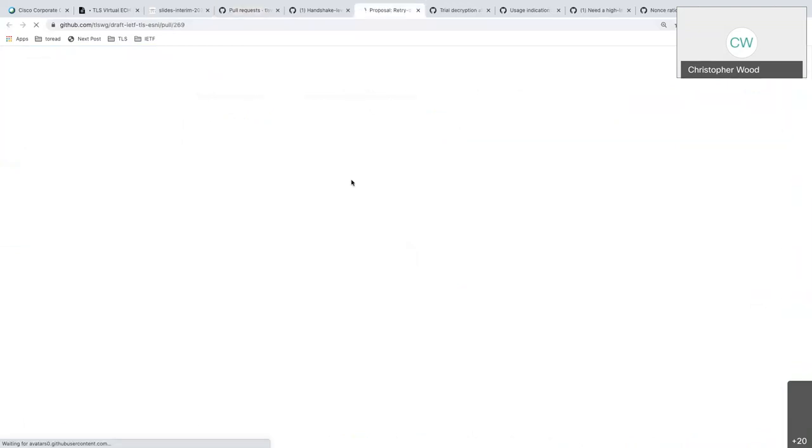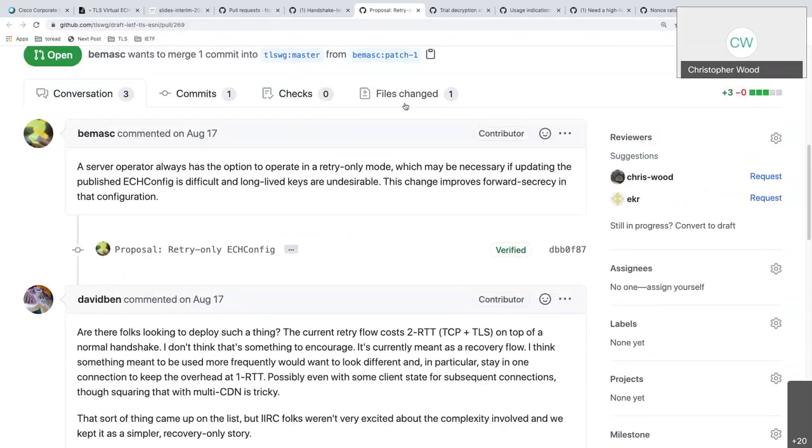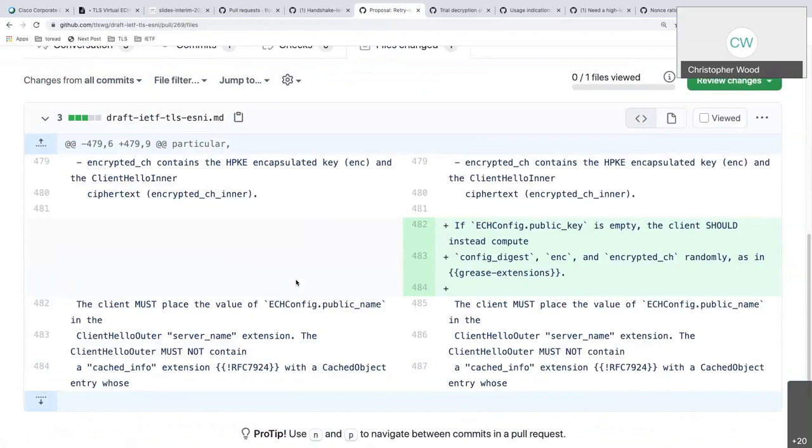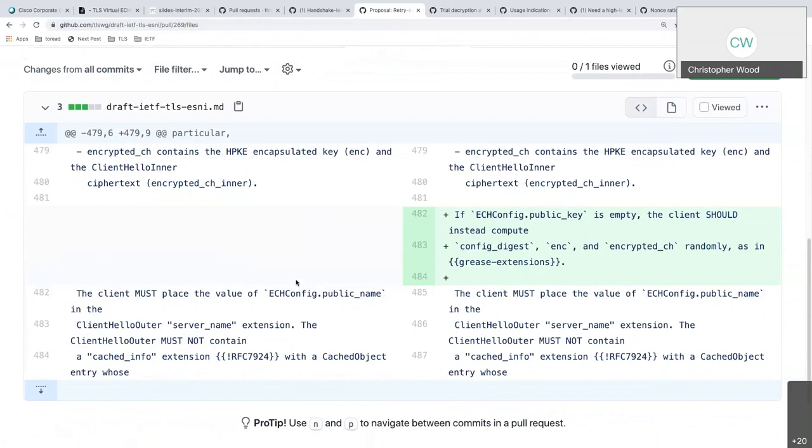This has been up for a while, and I don't know if Ben is here. He's not here. Yeah, the change is fine. Have folks looked at this? And if so, do we want to allow it? I don't object to it. Who wants to do it? I'm not sure. I don't object, but why? It's just additional greasing.